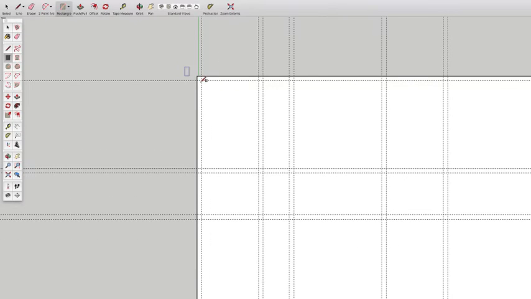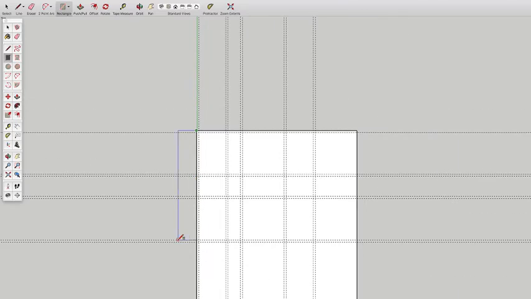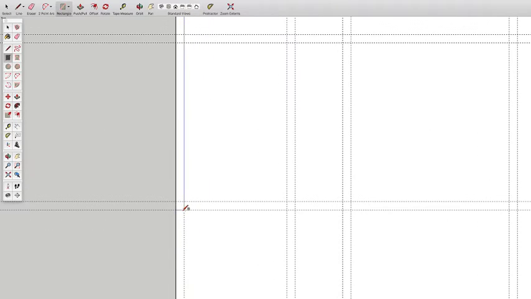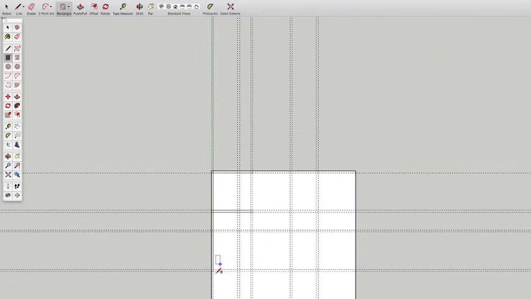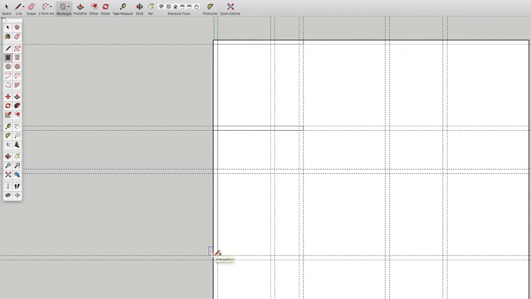So let's do all the walls. I'm just creating all my walls. If you are wondering what I'm doing.